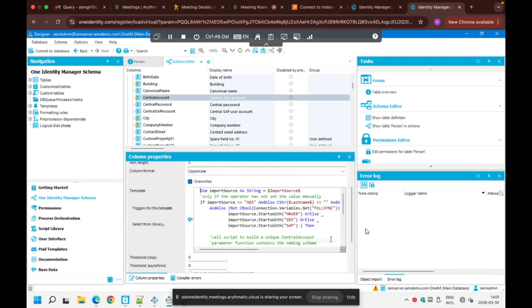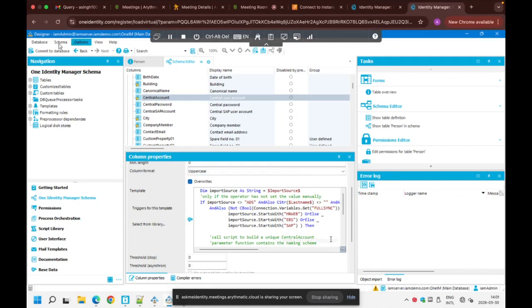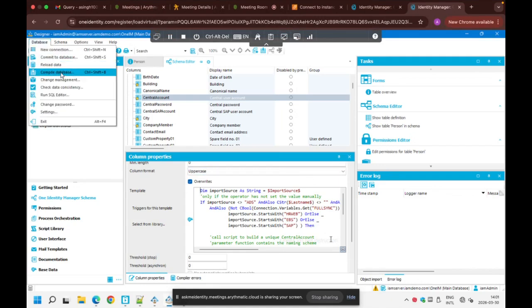Yes, someone else has also worked on this, because of which there are a few things that are not working. So we'll have to do a full compilation.